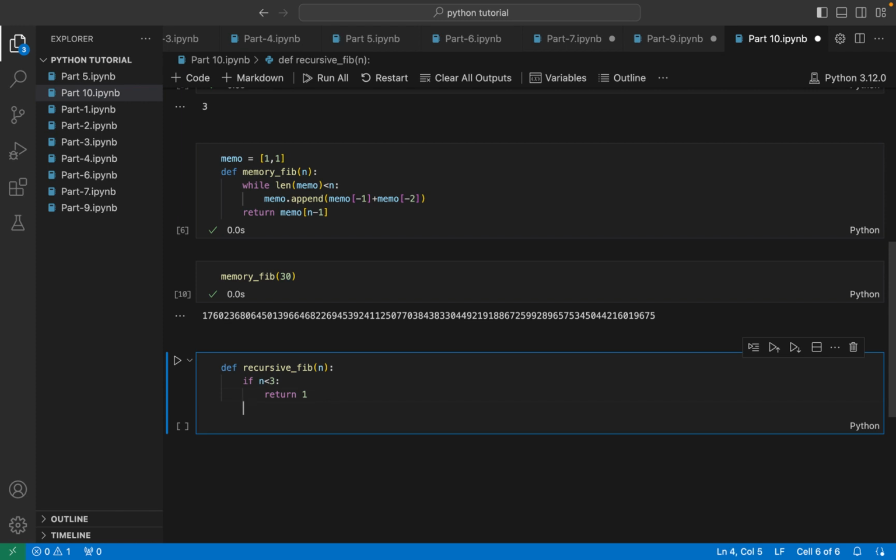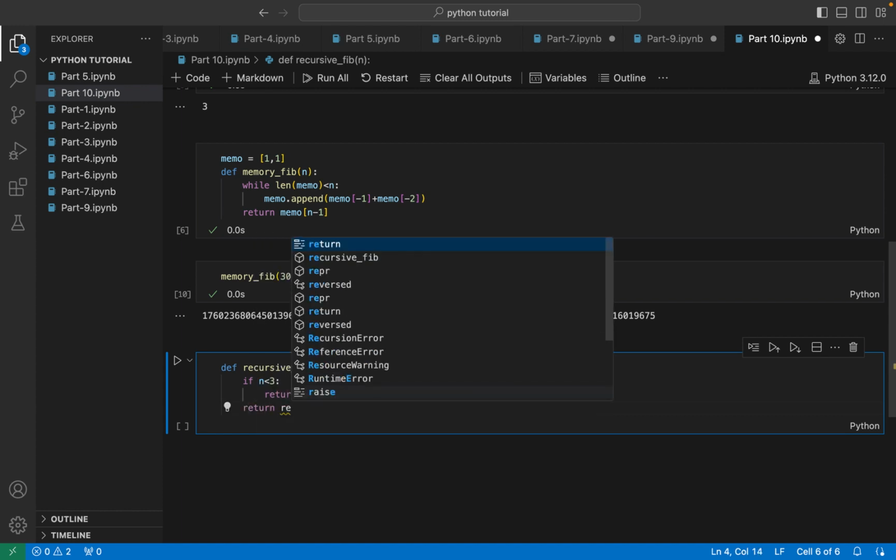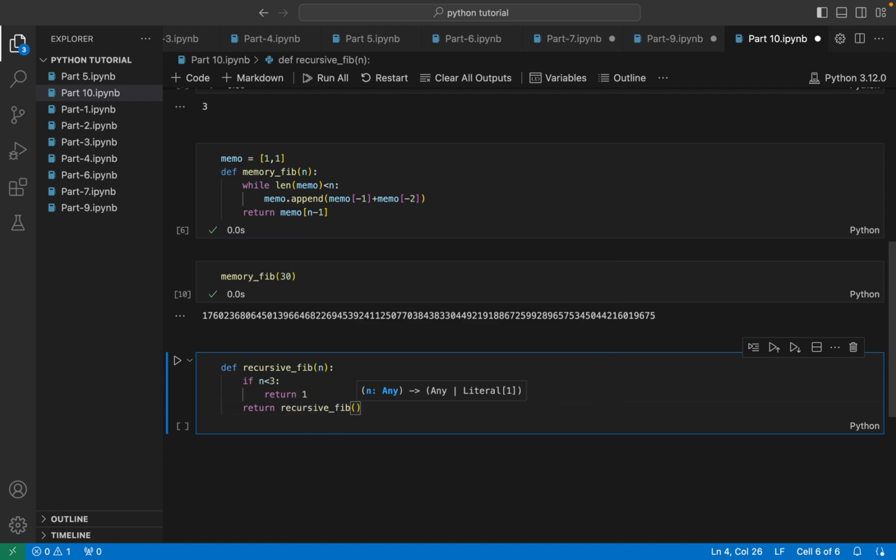Now this is where things get really, really wacky. We can then say else, or actually, again, we don't need the else here. We could then just say return, and this is where things get really wild. Recursive fib n minus 1 plus recursive fib n minus 2.